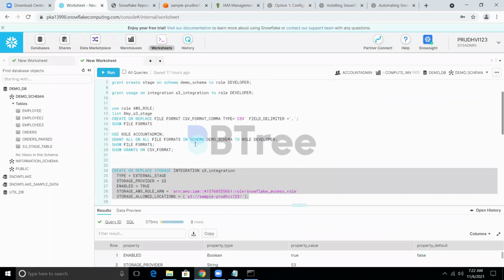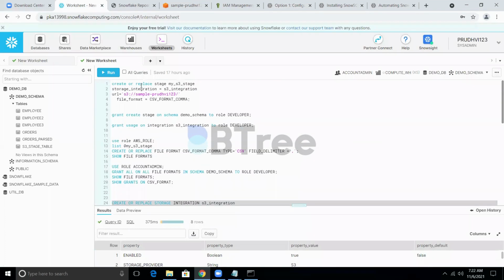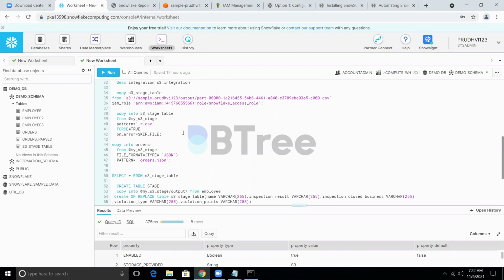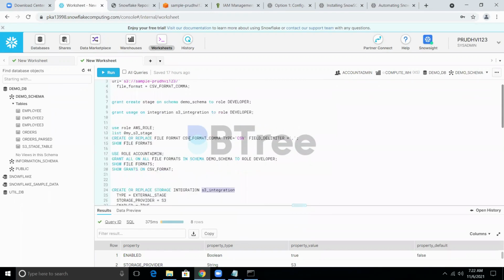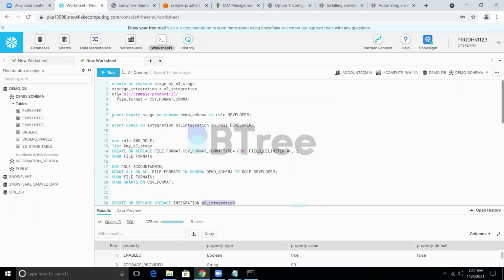It uses the same command we used to create the internal stage. See here, create or replace stage. For integration, you mention the integration we already created, the S3 integration. The same S3 integration you mention when creating the stage. Give the URL of the bucket you have access to, and then give the file format you have in that particular bucket, what you are going to read. Here mine is the CSV file format.